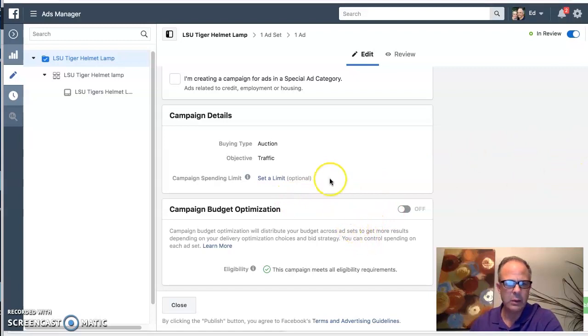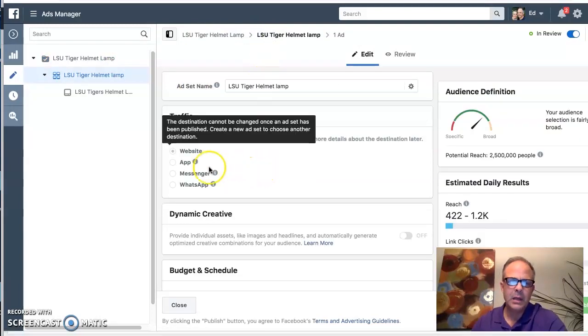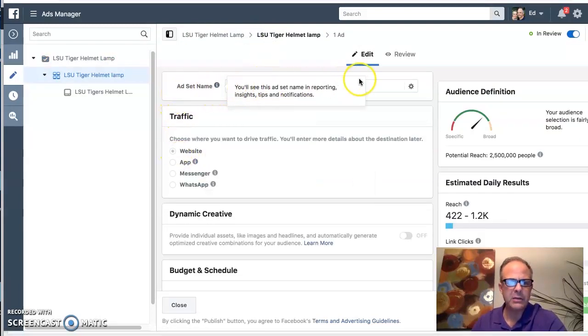Now let's see. Okay, so we've got all that picked. So think of a kind of three-page process for setting up these ads. The first one is your campaign name, the LSU Tiger helmet lamp. Okay, so now we're going to go to the ad set, and I just went ahead, kept it simple, and gave the ad set name LSU Tiger helmet lamp.